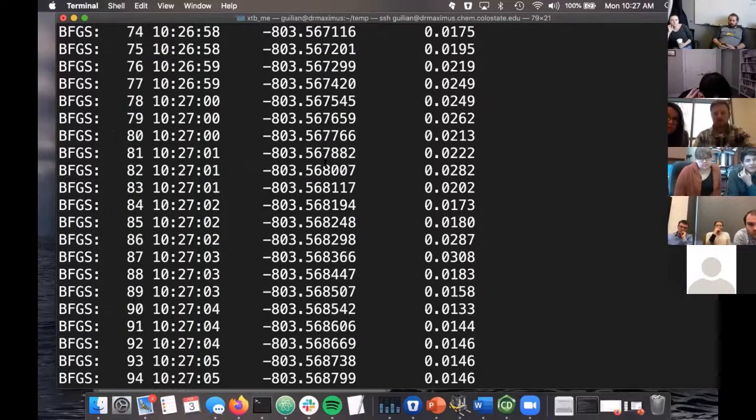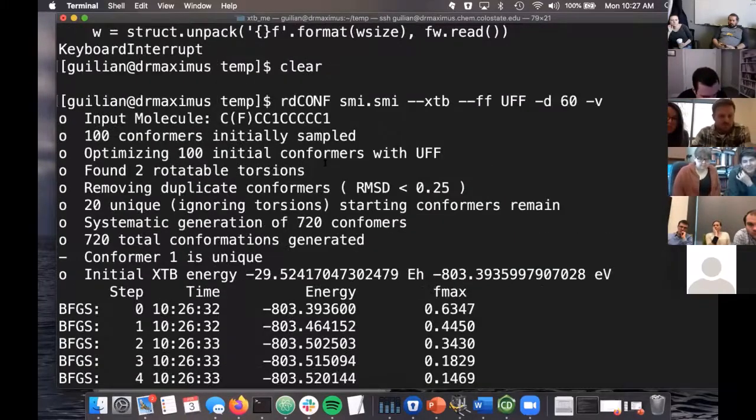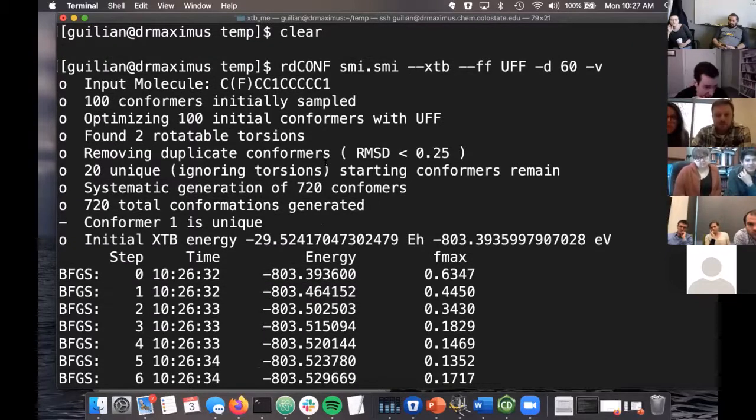So Julian, just to interject. The 20 unique conformers that you get at the beginning, that's from the RDKit stochastic embedding algorithm, right? Mm-hmm. And then the systematic generation is where you're taking the side chain of that molecule and doing a systematic rotation of all of those rotatable bonds, which is why you're getting that multiple of 720, right? Yes.